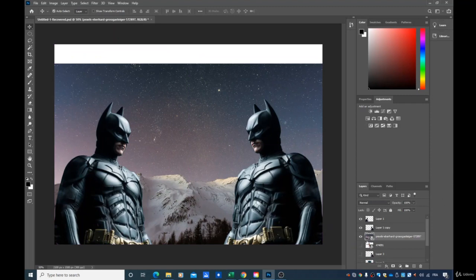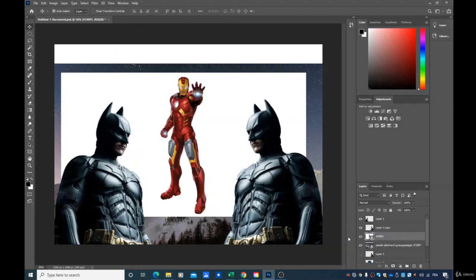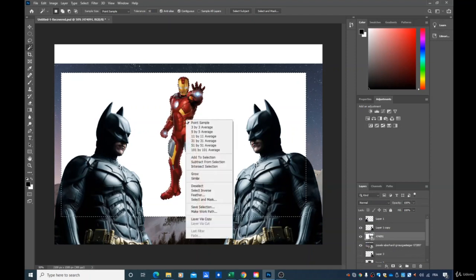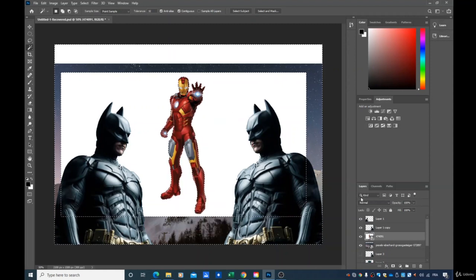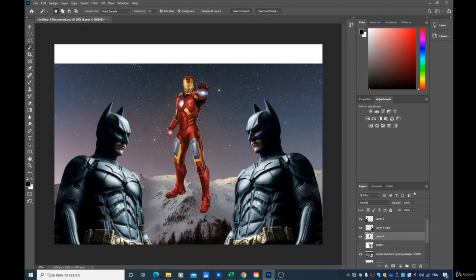Then if we, for example, want to add an Iron Man to the picture, we can do it as well. So let's do it just for fun and for the purpose of this class as well. We'll select our Iron Man. What we'll do is simply Control C, Control V. Okay, once again, we need to reverse the selection. In this case, we'll simply, here we go. And right now we have our Iron Man as well in the picture.